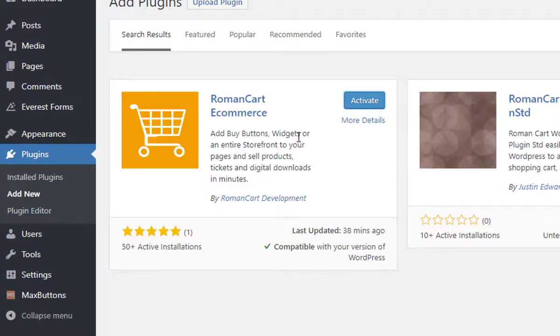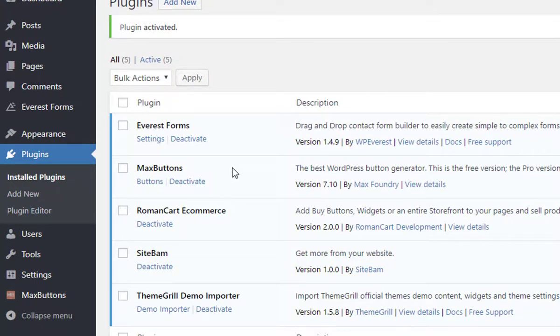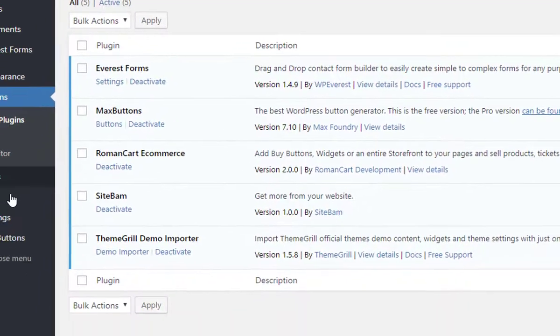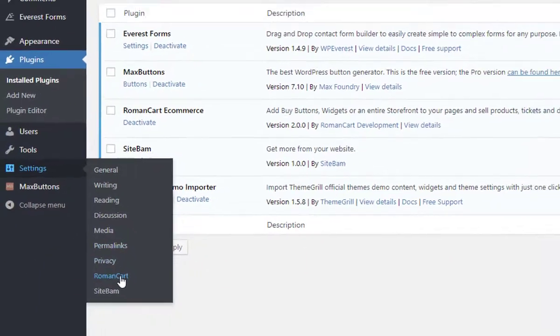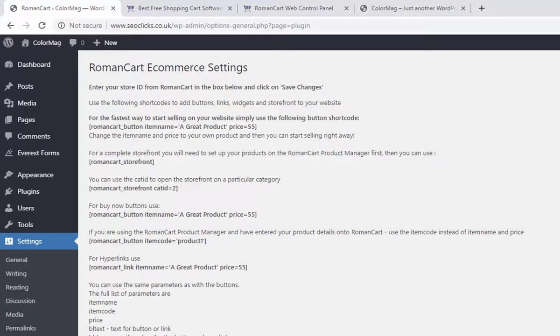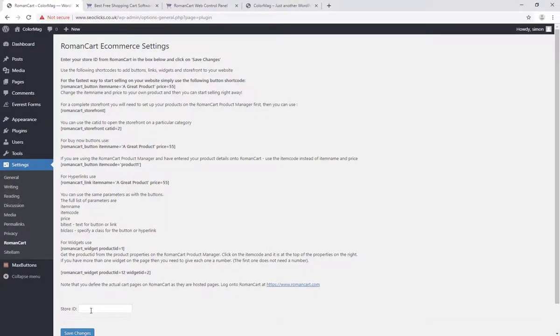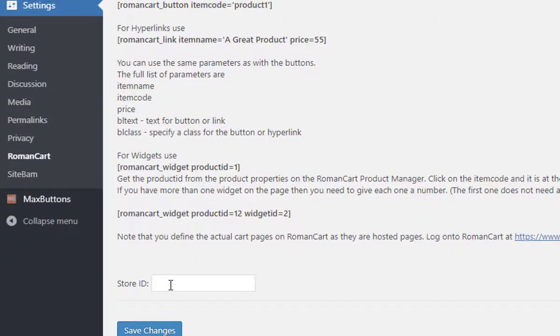So that's going to activate that particular plugin on this WordPress website. And you can see it there. RomanCart e-commerce, add buy buttons, widgets, or an entire storefront to your pages and sell products, tickets, and downloads in minutes. So let's see how we can actually add that. Firstly, we need to go to settings and then choose RomanCart, which is a new option that will appear in your settings menu. And so this page shows instructions on how you use the plugin, but also you need to paste in at the bottom your store ID from RomanCart.